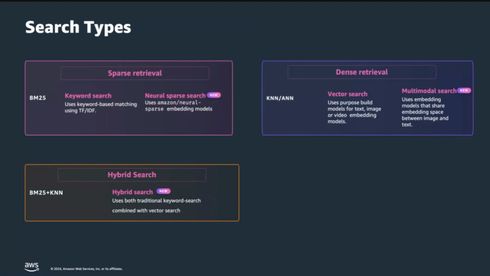Then we have a combination of the two worlds, the sparse and the dense, which leads us to hybrid search. With hybrid search, you will be able to run the keyword search along with semantic search or vector search. Here, it is powered by both BM25 and KNN, so you take the best of the two worlds.